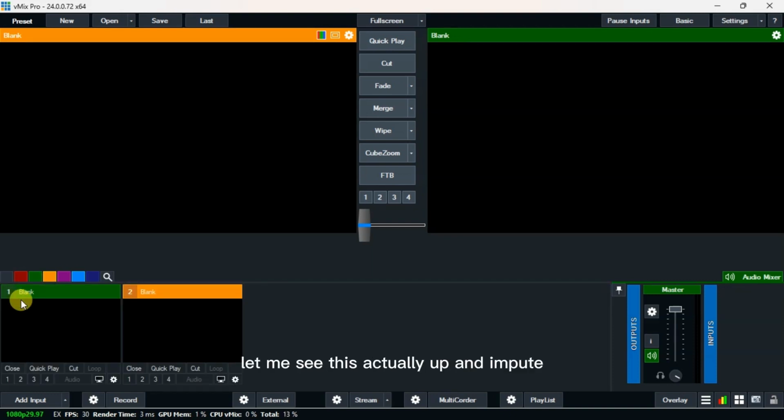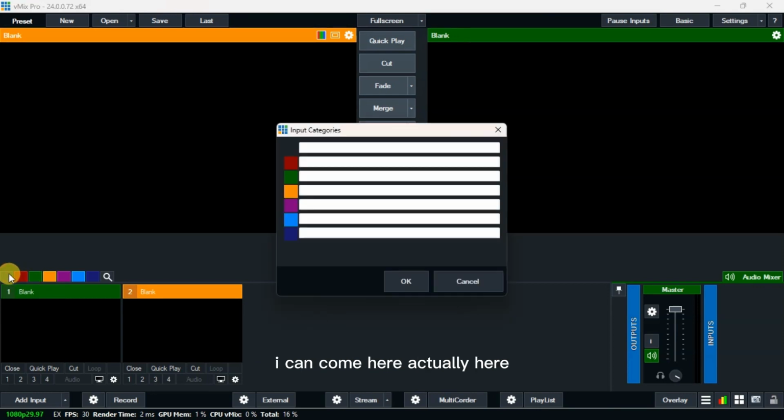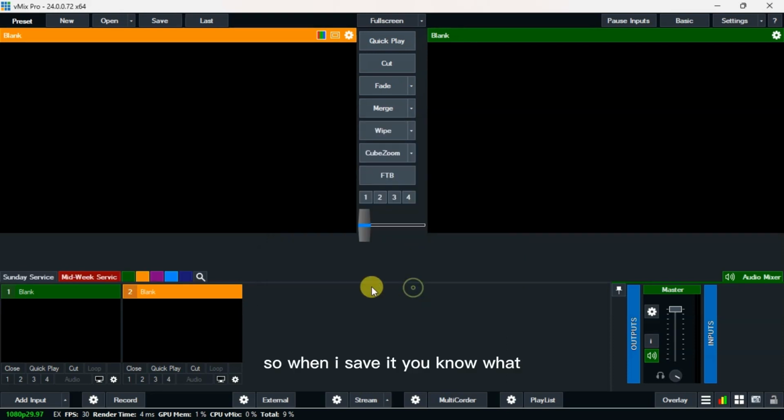For instance, let me say this is input. I can come here and right click. So this main default one, I can say, let me just use a scenario: I'm streaming live services, and this is vMix we are using in church. I'll name it Sunday service, and on this one I will put midweek service. So when I save it, you now watch here.